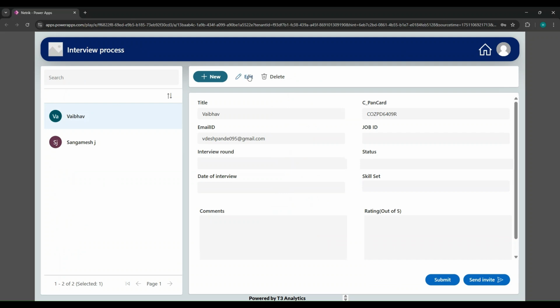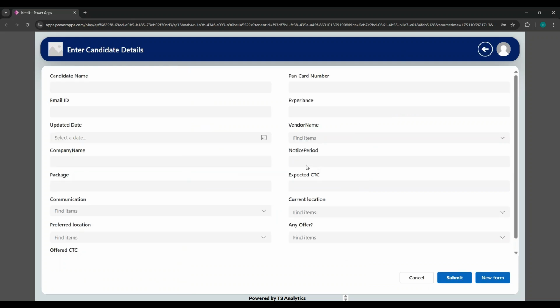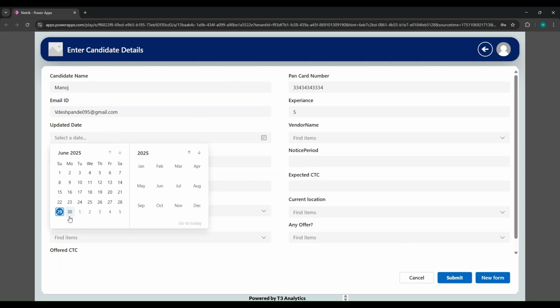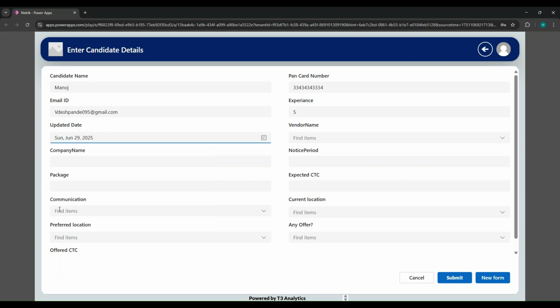One second, I'll just show the things. Let's say I will add a name called Manoj, and let's assume the PAN card number will be like T3. Okay, email ID, I'll give my email ID as a reference. Gmail. The next, how many? 5, I'll leave as a 5. The update date is nothing but when you are updating the data. Let's say I'll select today's date.